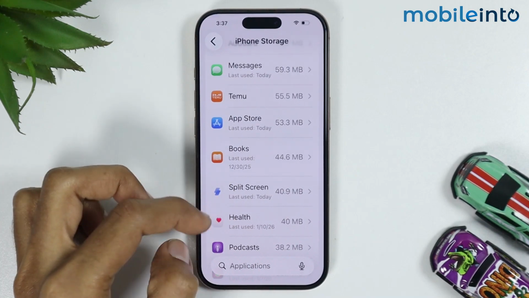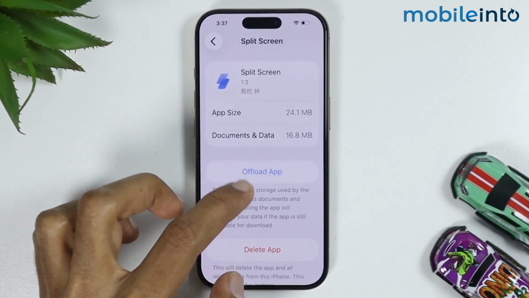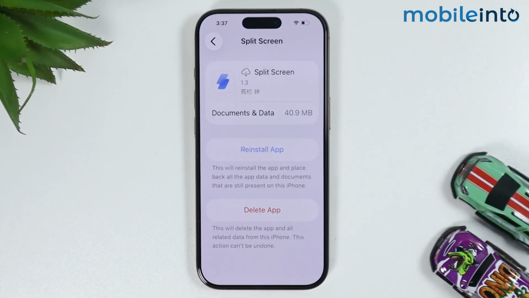Now for the third method, just go back, and from here just select any app which you have not been using for a while. For example, I will select this app. Now you will be able to tap on Offload, then select Offload. Now what this will basically do is that it will delete the app from your iPhone, but it will store the data of the app in your iPhone storage. By doing that, you will free up some storage on your iPhone, and if you decide to use the app again, you can download it again from the App Store and all your data will not be deleted.